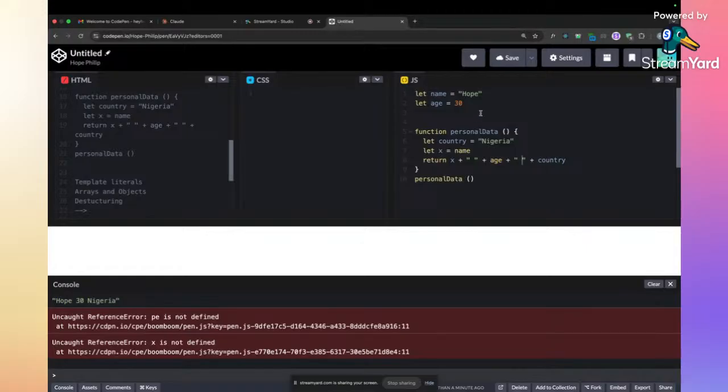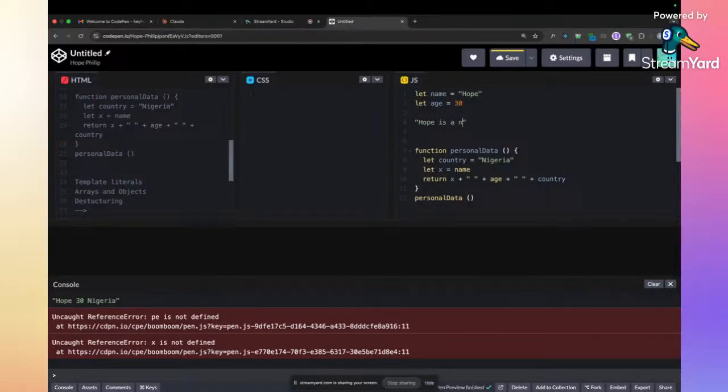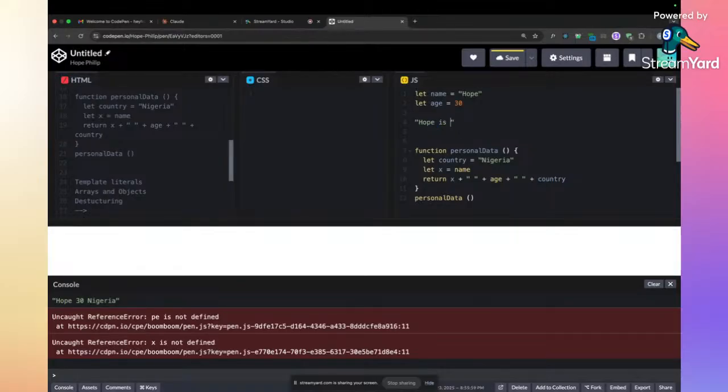It would now come off as if, let's say we want to have something like this. Hope is a Nigerian. Hope is from Nigeria. So, we want to have Hope is from Nigeria.